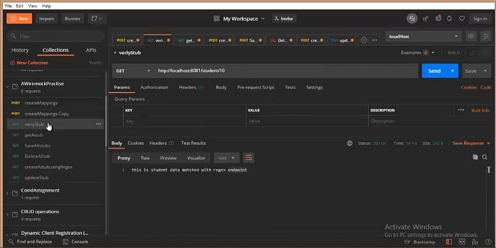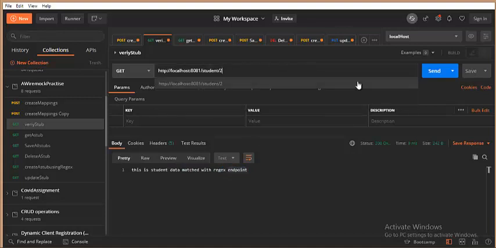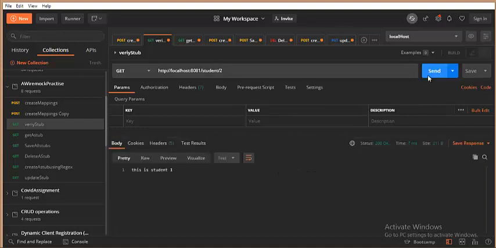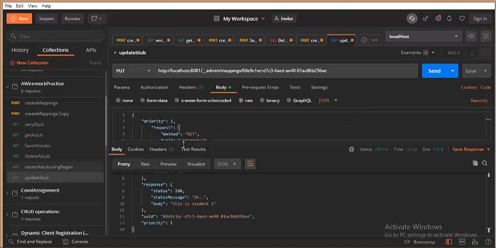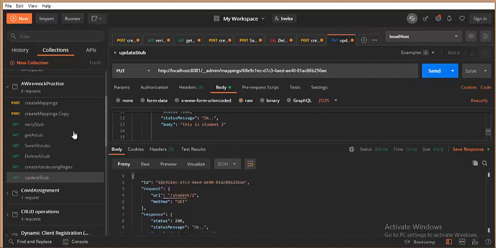Now let us verify the stub. Let me hit the send button first with endpoint 10. What we have seen, we got "this is student data matched with regex endpoint." Now let me hit 2 to see what happens, and you see this is student 1. Sorry, guys, in the update stub I forgot to change it. So if you see, this is student 1. Let me update this stub once again. Just click the send button so that we are good and we are not making any mistake.